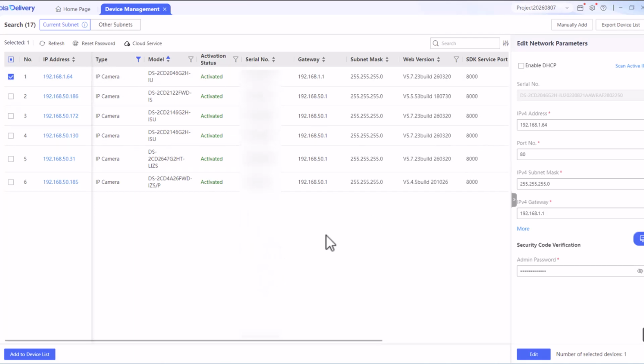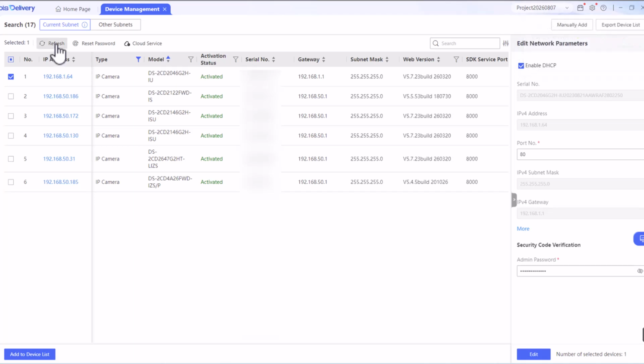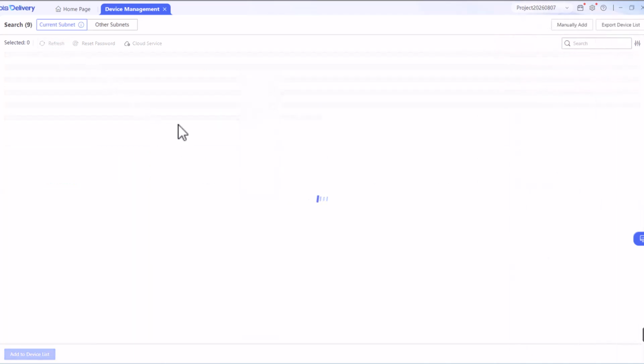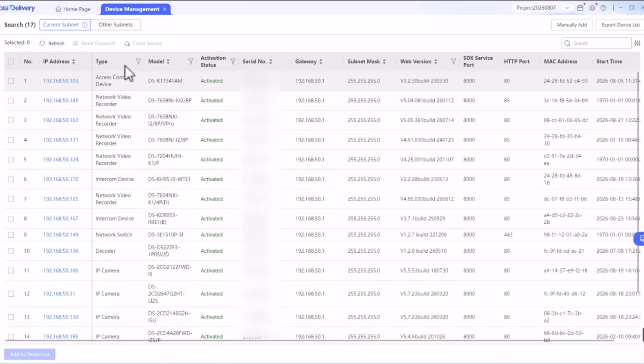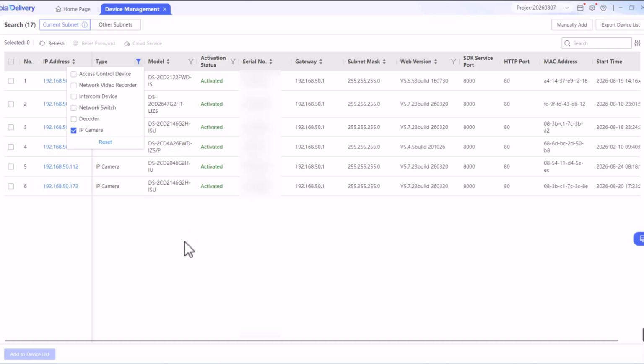We've got the ability to change the IP address, of course. Traditionally, we would just be sticking in DHCP, click edit. It's succeeded. I need to give it a bit of a refresh and look for the camera that has been changed. I might as well just filter by IP camera. There we go, and there's my new camera on its new IP address.